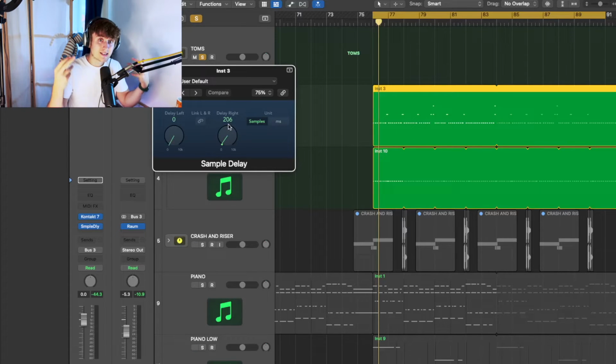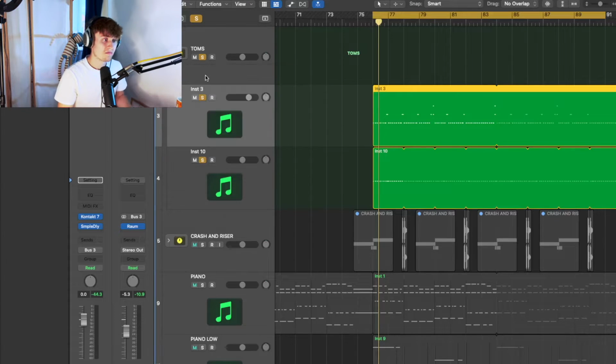So not only does this double up the sound of the toms to make them sound even bigger and thicker, but then also they're panned out to the sides of the mix, so they're not creating too much noise and too much congestion in the middle of the mix. So it mixes really well.